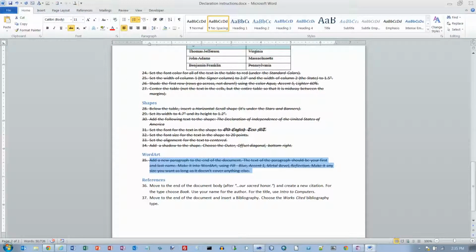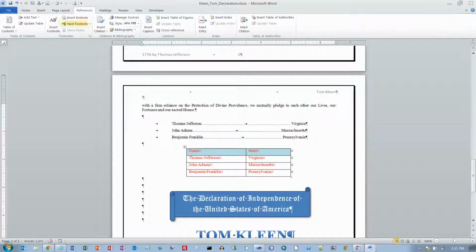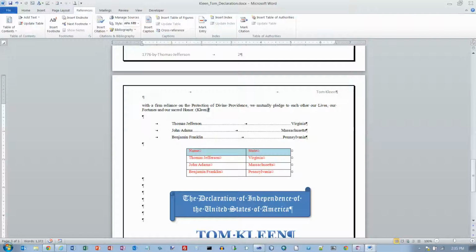And I want to create a new citation, book, your name, and the title is Intro to Computers. So that's on the References tab, and I want to insert a citation. I want to add a new source, and it's book and last name, and the format for this is usually last name, comma, space, first name. And the title is supposed to be Intro to Computers. Click on OK. And now I've got a citation there.